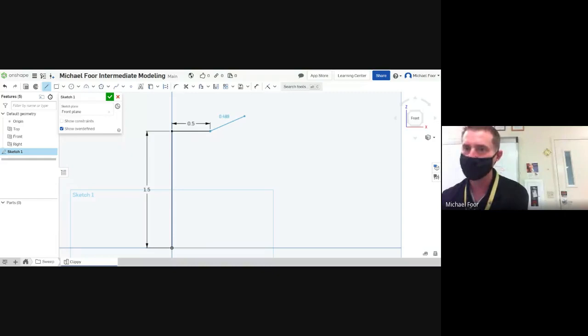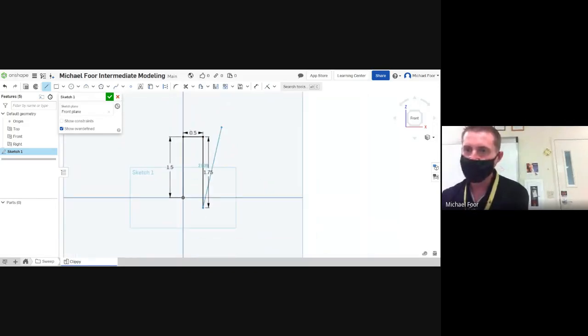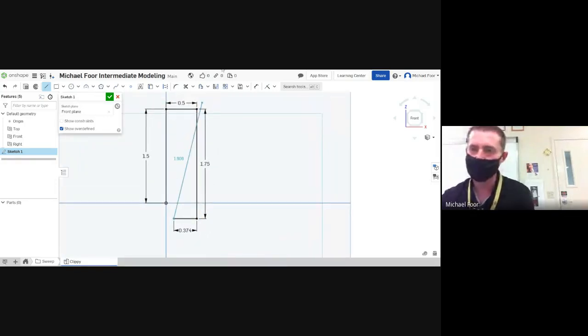All right, so I'm going to come over here, and I'm going to come over 0.5, and then I'm going to come down 1.75. And then again with my arc, I have to double it. So it says 0.187. I don't want to do math, so I'm just going to say 0.187 times 2. So you can do that in OnShape, and it'll do all the math for you.